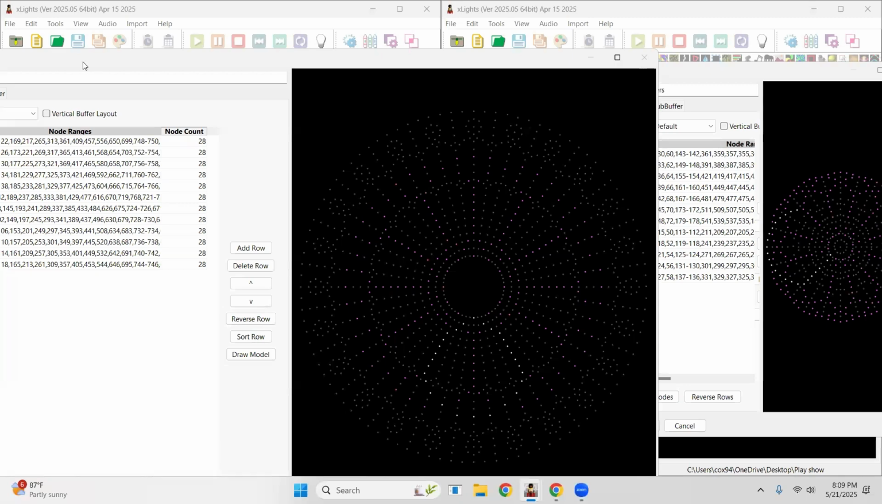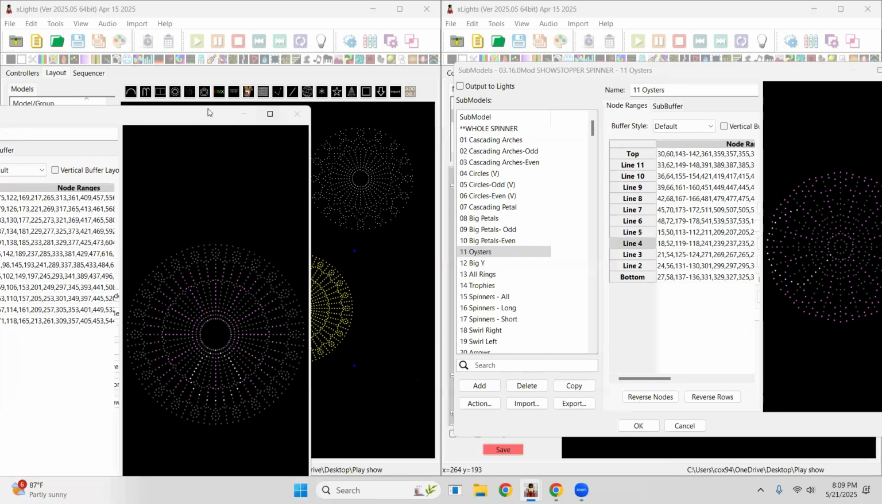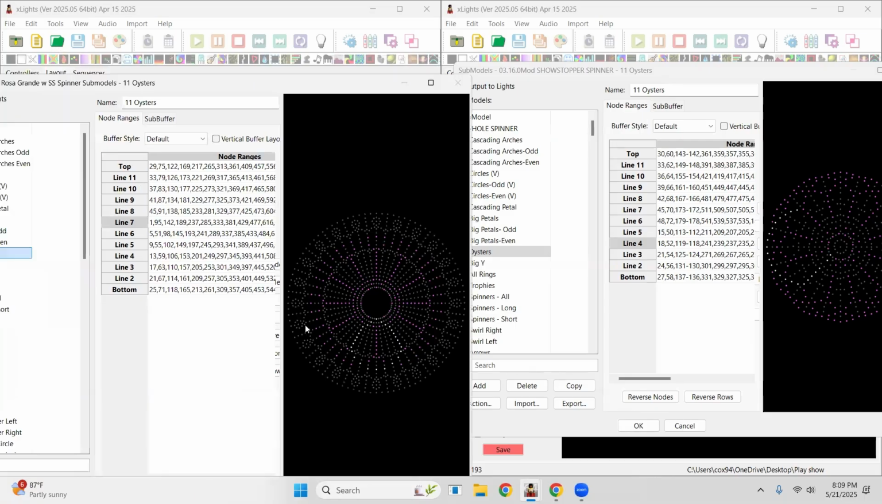So what I do then is I just simply copy or create and paste this image or this layout from this. I know now that if I map the oysters from the spinner or the oysters from the Rosa wreath or the Rosa Grande, that I can map that to the Rosa wreath oysters, and it'll give me a very similar effect.